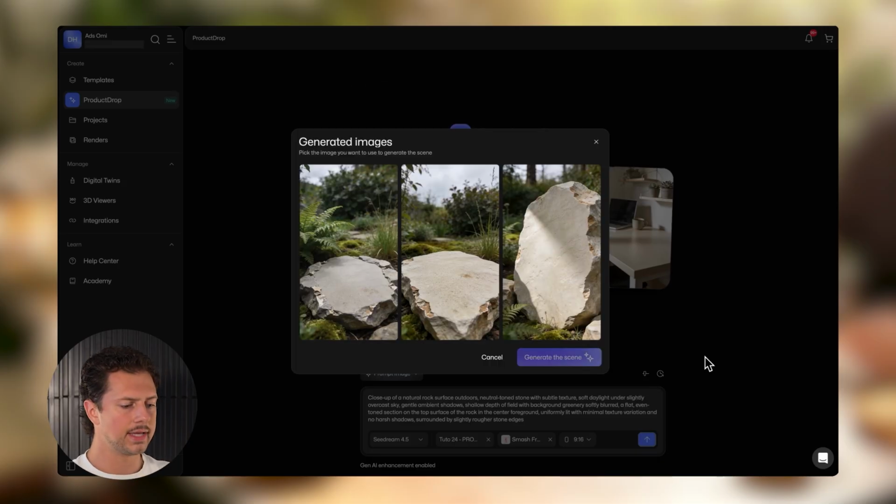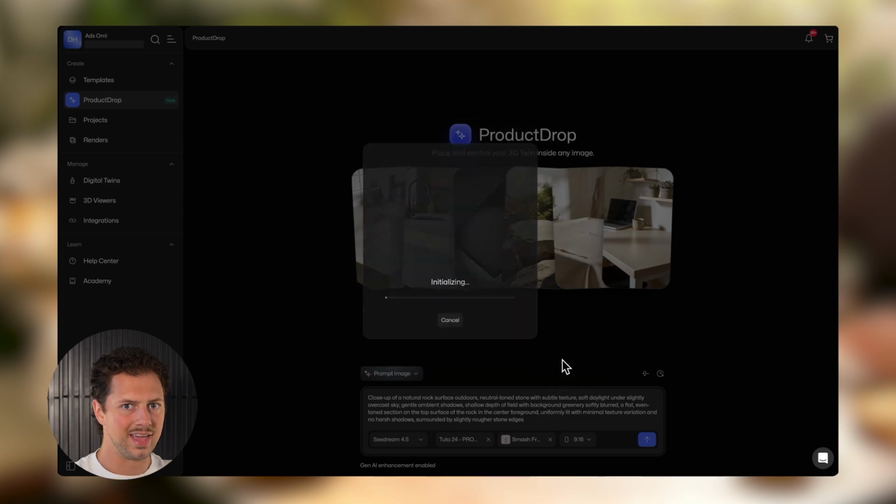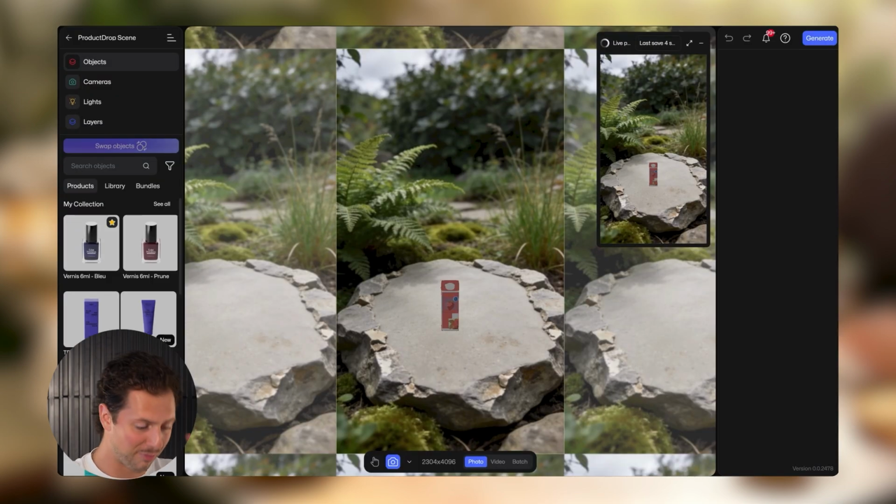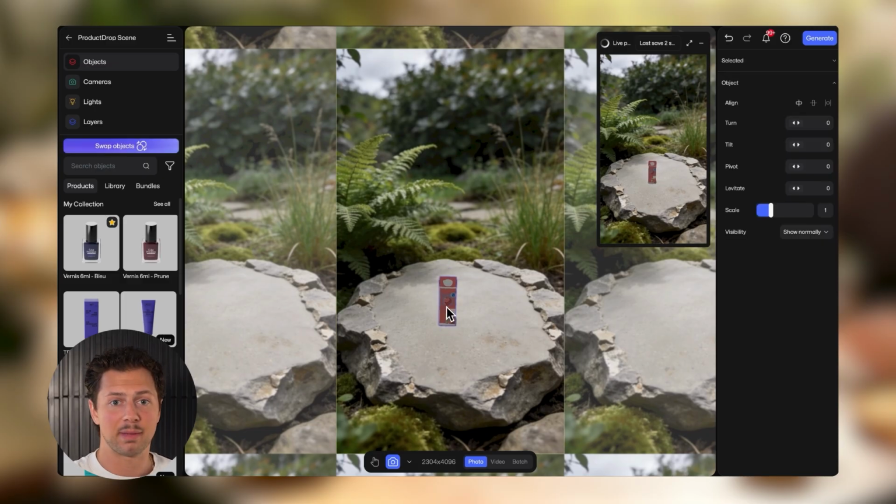Okay, the AI is giving us 3 different visual options. The first variant with the moss, it looks really nice, but let's select it and click generate the scene. And here's our new scene. The product is directly integrated onto the rock. It's generated by AI. And again, the automatic placement put my product right here.